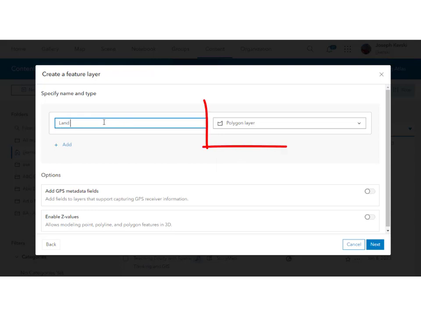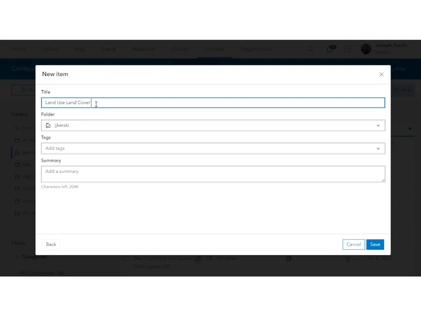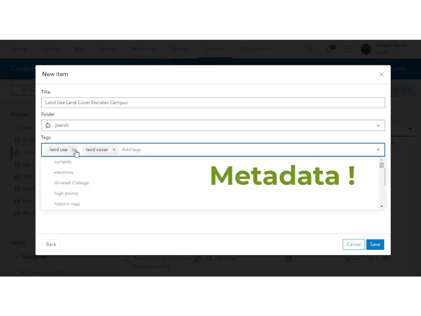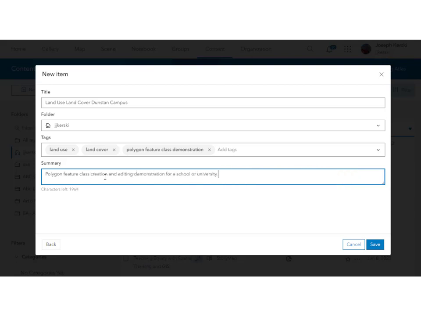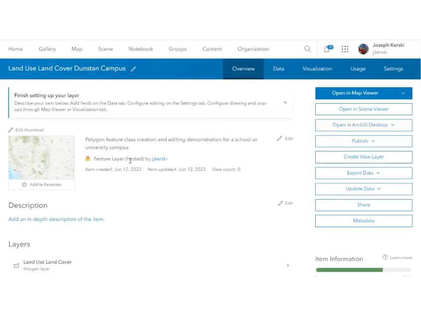I'm going to make a polygon feature layer, so you need to think ahead about what kind of feature you want. In my case, I'm going to make a land use land cover layer editable feature service for a school campus. So I'm going to give it some metadata so that I and other people can actually find this layer in the future if I share it. So it's important to pay attention to this metadata zone in any part of ArcGIS Online or ArcGIS Desktop where you're making features. Make sure that you populate the metadata, again, so that you and others can find this.